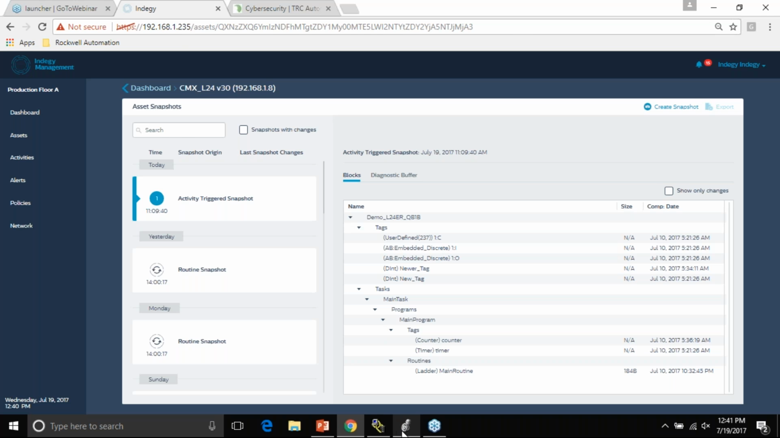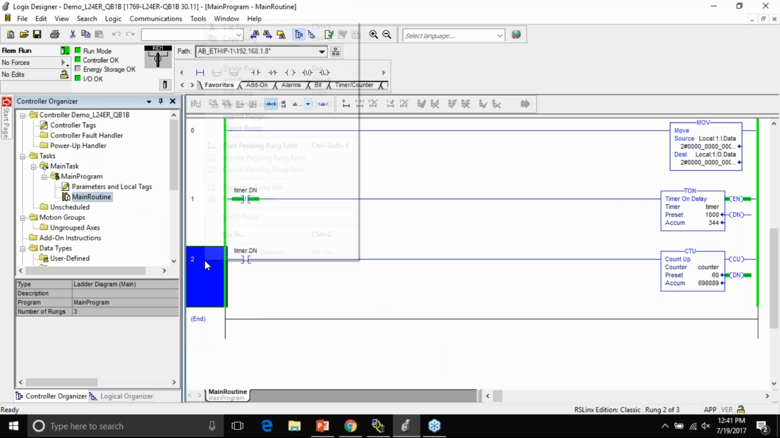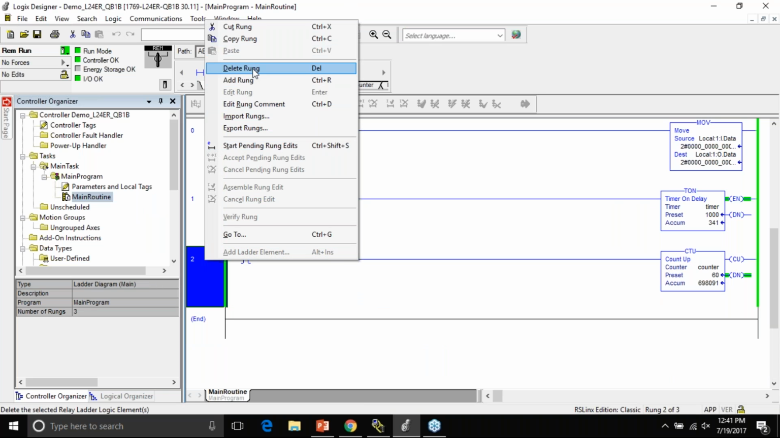All right, I've got Logix 5000 open up here. I'm going to do something here. I'm online with the controller. I'm going to delete this rung.